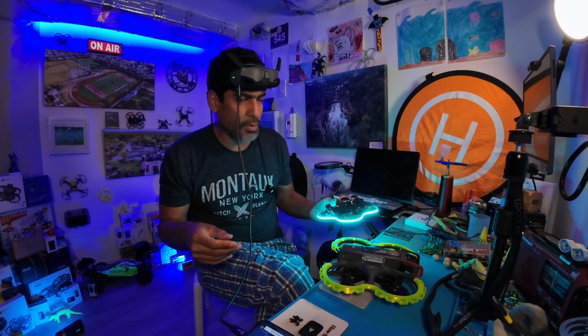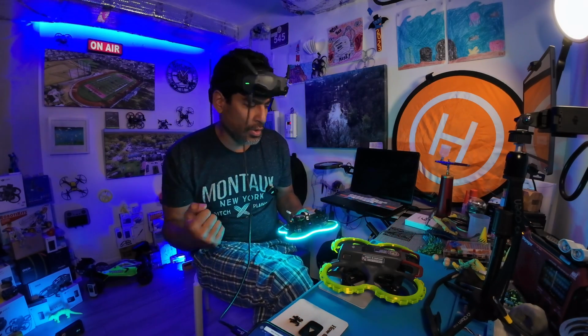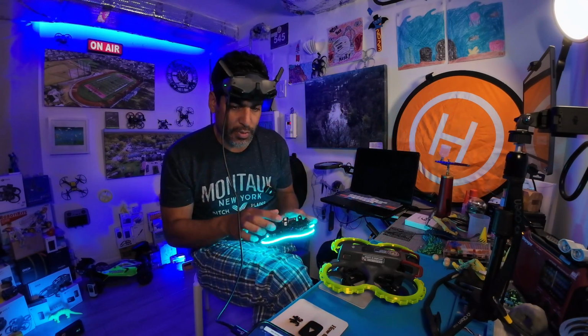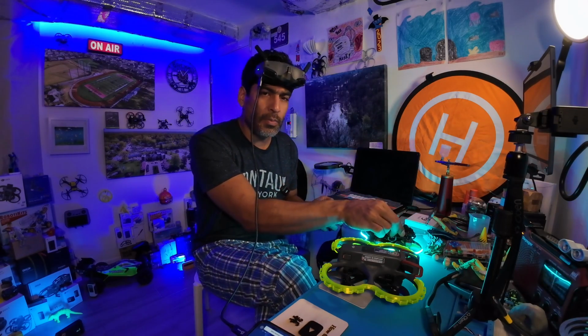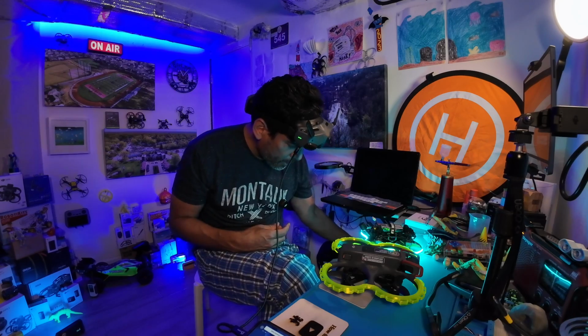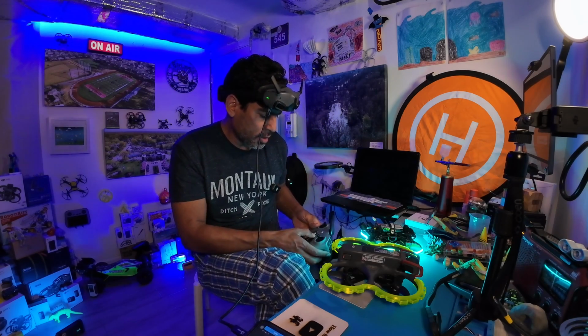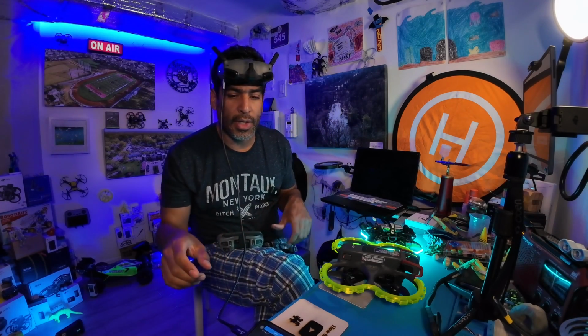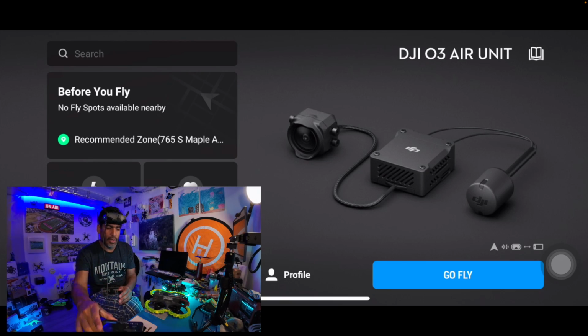lights. I won't be able to shut the lights off because the remote is somewhere. Oh, there. But that's okay. So the beep, you program which keys you want to have your beep. Hopefully I could. It connected to the goggles, which is great. And now, see, we have the O3 air unit that it's connected to. Let me just shut this thing off.